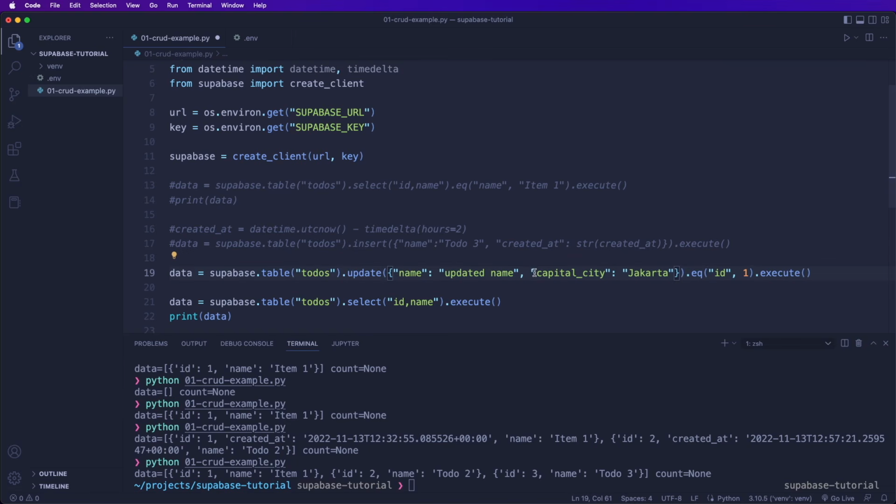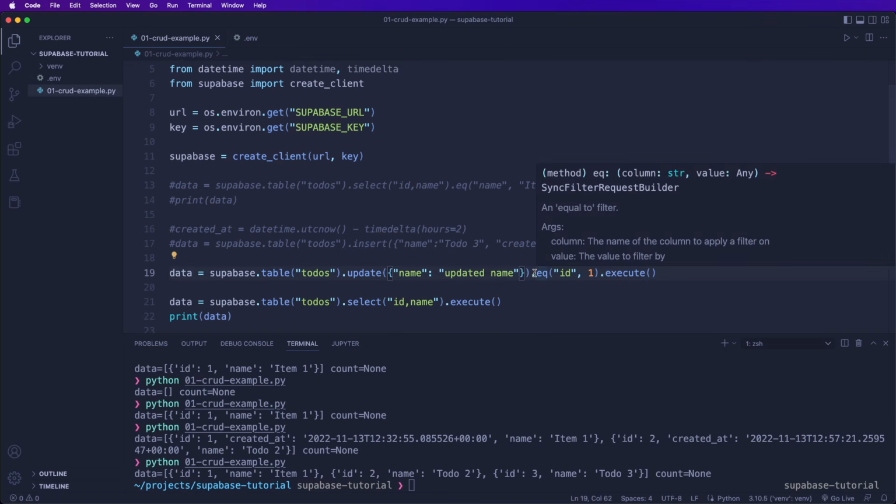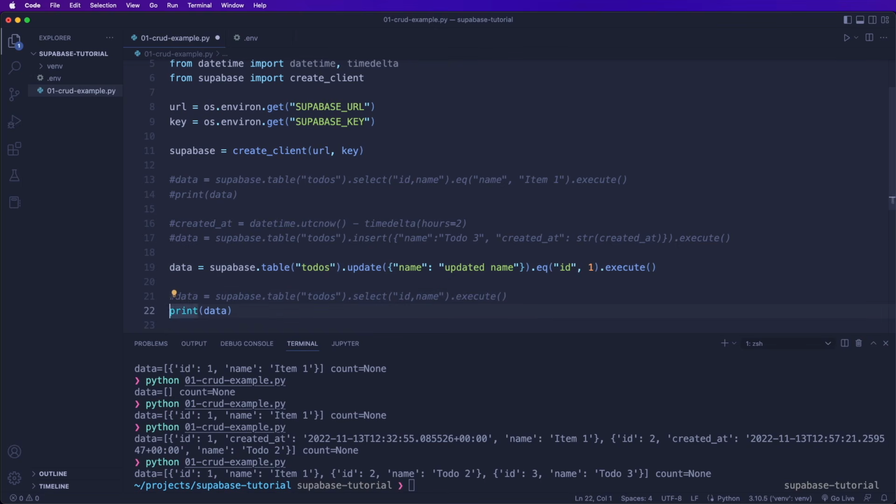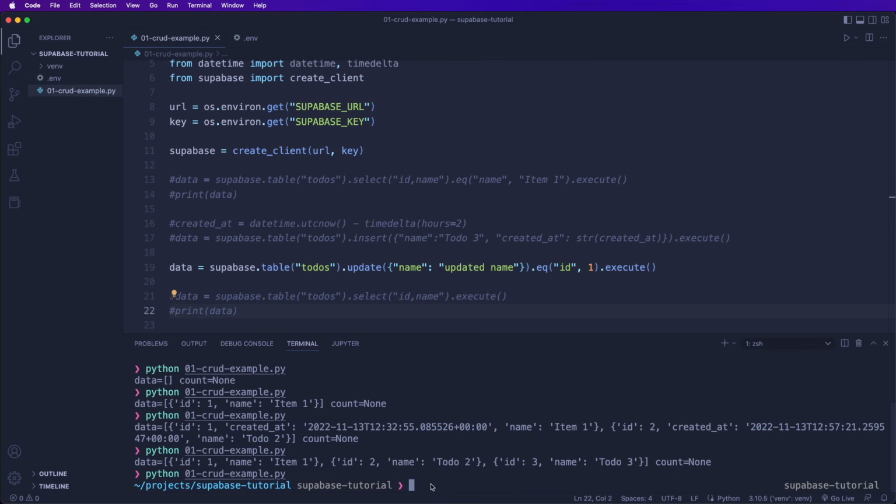And then here we could update also more fields, but in our case we only update the name. And then again, we need a filter. For example, again, we use the equal filter where we check ID equals to 1. And then let's comment this out and only use the update command and run the script, and this worked.